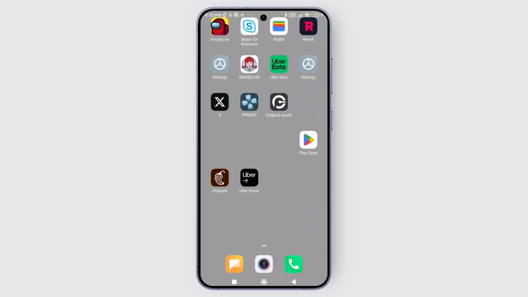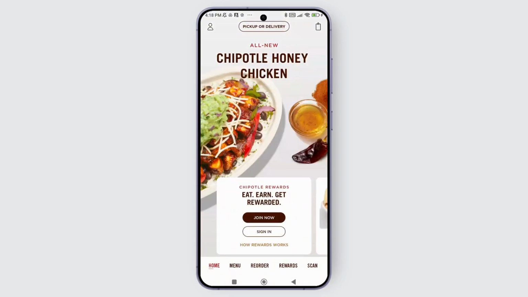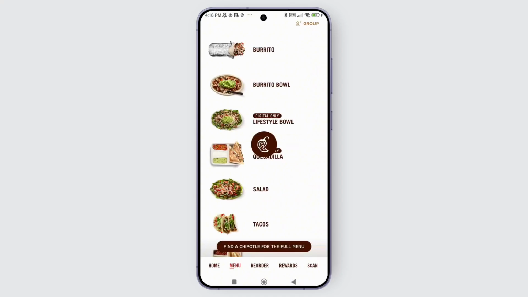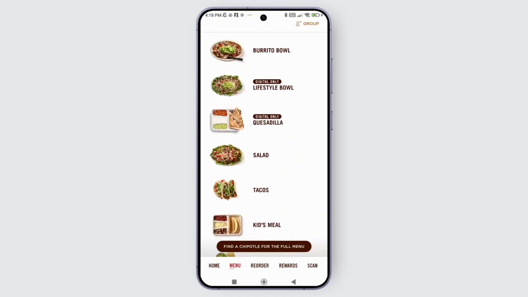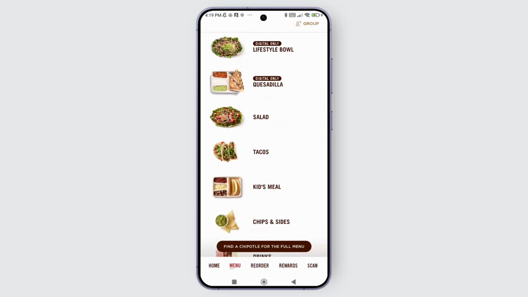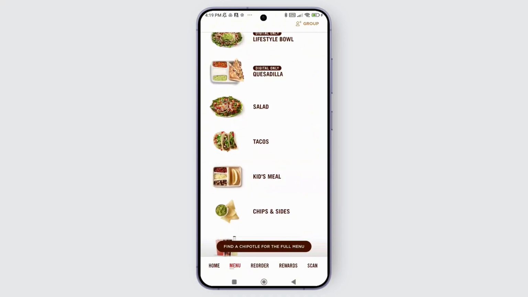So first things first, open the Chipotle app on your phone and make sure that you're logged in to your account. And now here, once you are inside the app, next build your meal just the way that you like it. So here you can add a burrito, bowl, tacos or salad and add it to your bag. And here, when you're done customizing, you can just tap on the bag icon in the corner to view your cart. And here is the key step.